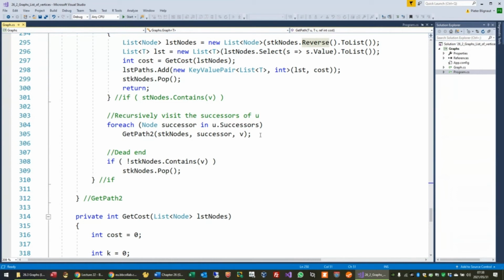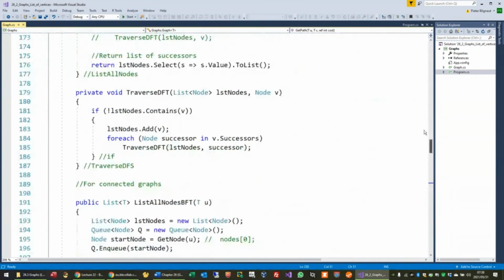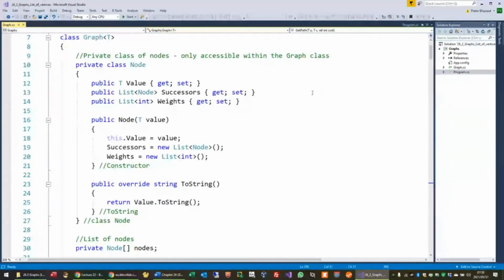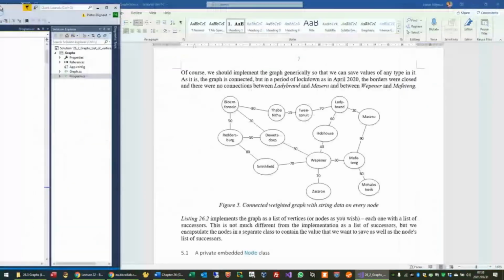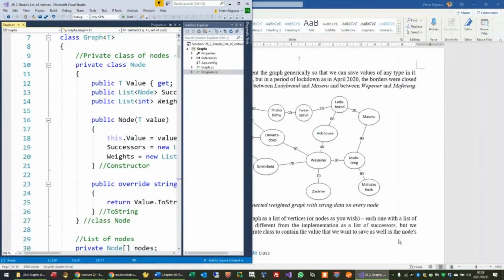But we have to move on to the other implementation possibility of a graph, and that is the list of edges. Now I want to put this implementation to one side, and I specifically want you to keep an eye on that class node. And then I want to open the other one and put it to the other side.